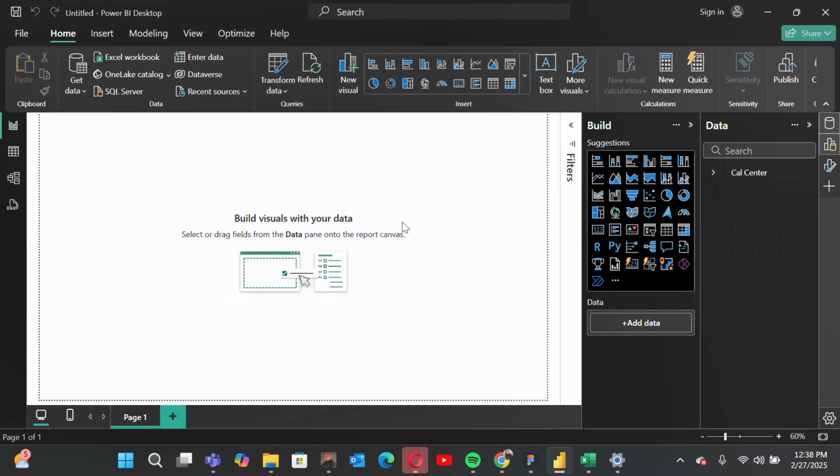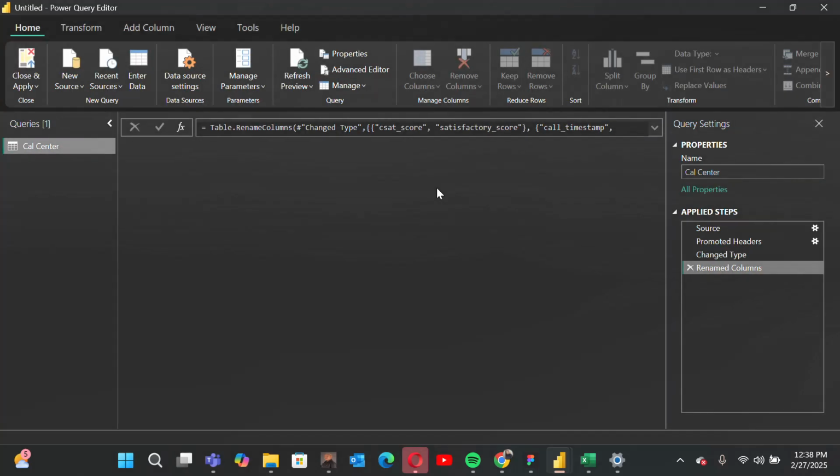Okay, now our data is loading into Power BI. So we have our data now, which is why you can see that the canvas has changed. Now it's saying build visuals with your data because it has detected that there is now data in this canvas. You can see this is our call center data. There was a mistake with the name. We can either go back to transform data to change the name, or you can just continue to work with it like that.